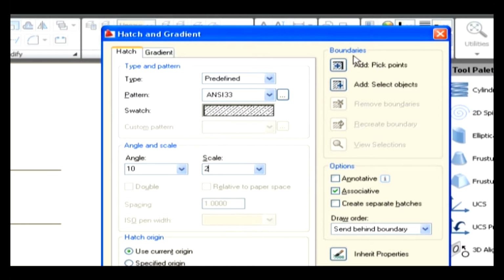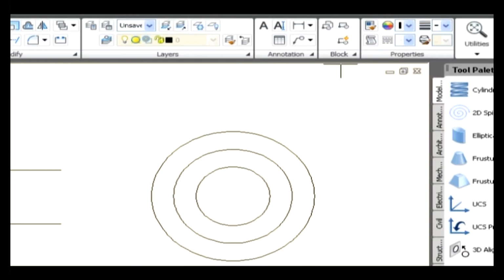Under the Boundaries section, click Add, Pick points. You are back to the drawing area window to pick a point inside the closed boundary. On the command line, "Pick internal point or select objects" or "remove boundaries" gets displayed. Click on the drawing area window within a closed boundary to define the boundary for a hatch object. The boundary is calculated, and you are prompted for additional closed areas.